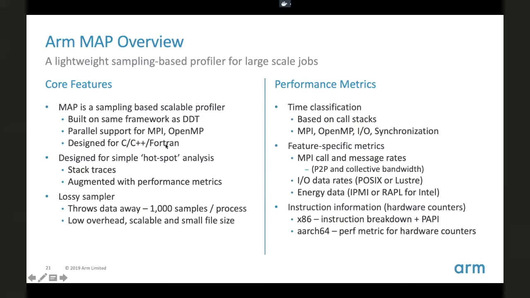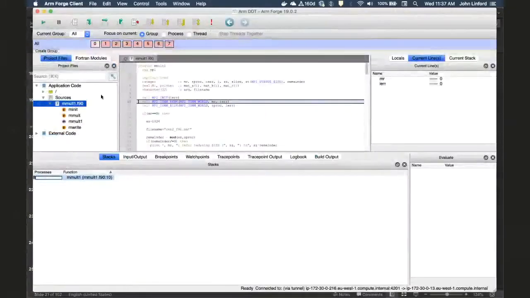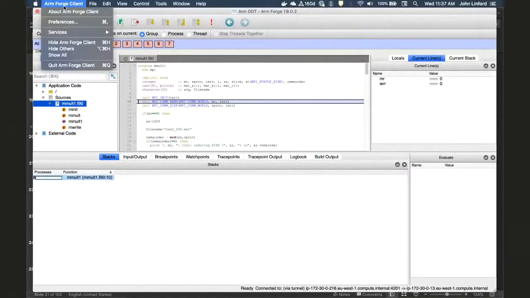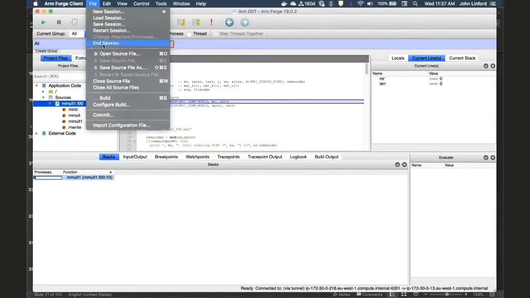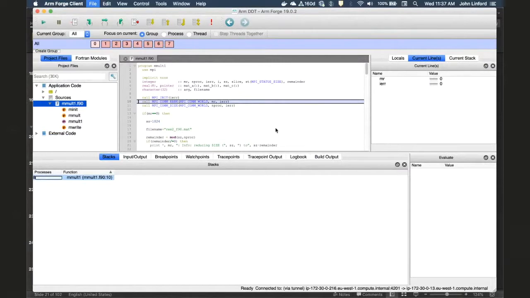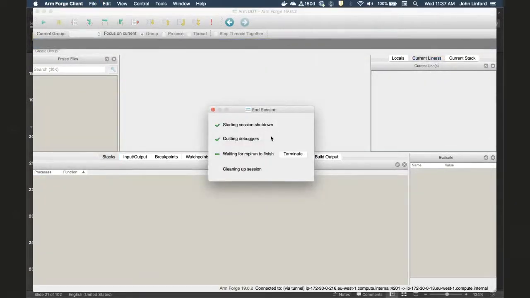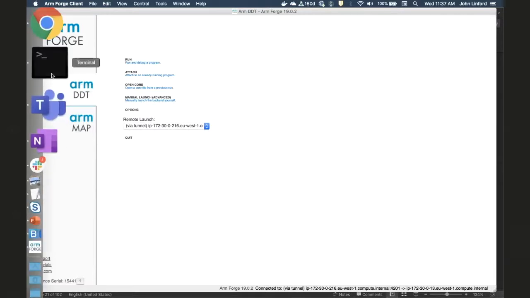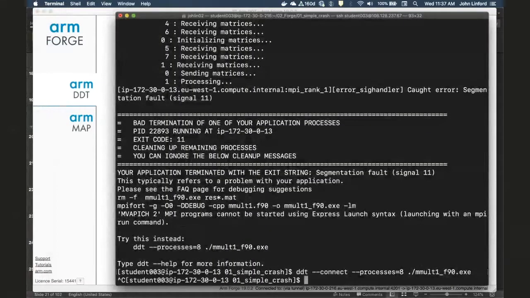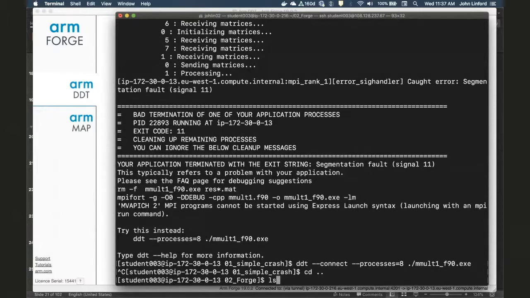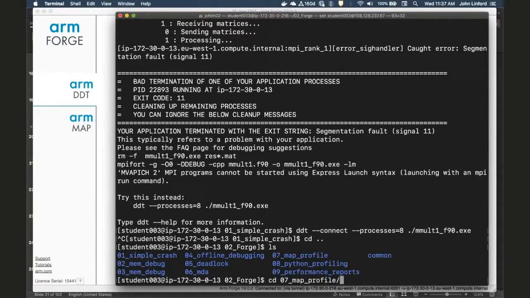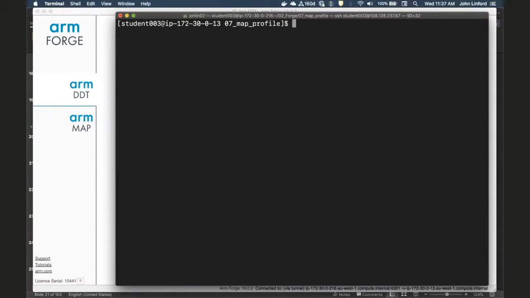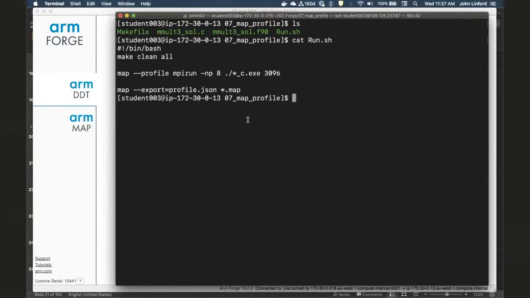Map is used with the same GUI. I'll close the debugging session. To profile an application, let's go for simple map profile. So in this case, it's just going to compile the code and then do map --profile in front of an MPI run command.